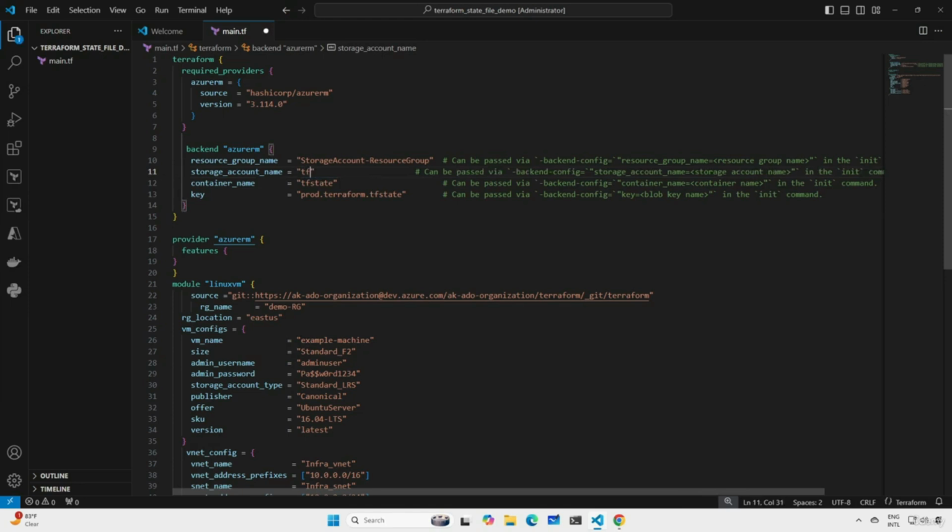I would mention the storage account name as terraform storage account and mention some random value to make it unique. The tfstate is fine, and the key is fine. Let me quickly create a storage account with this name.